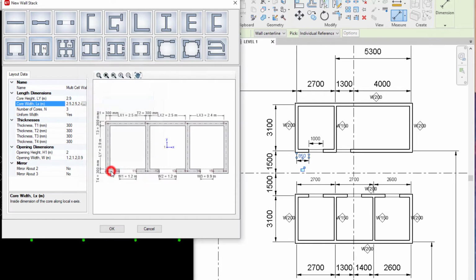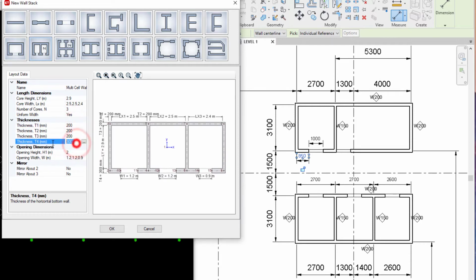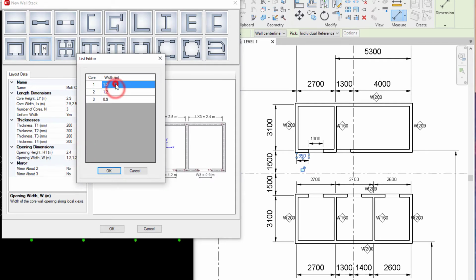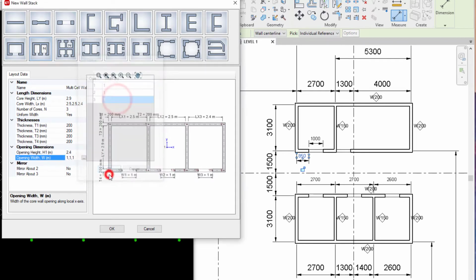Let's click OK, and it's a uniform width. Let's input our wall thicknesses again. We've got a door height of 2.4, and what's our door width? Again, it's 1 meter, 1 meter, and 1 meter.